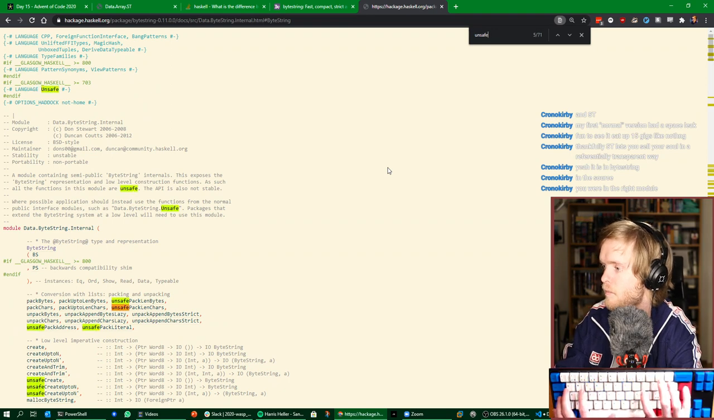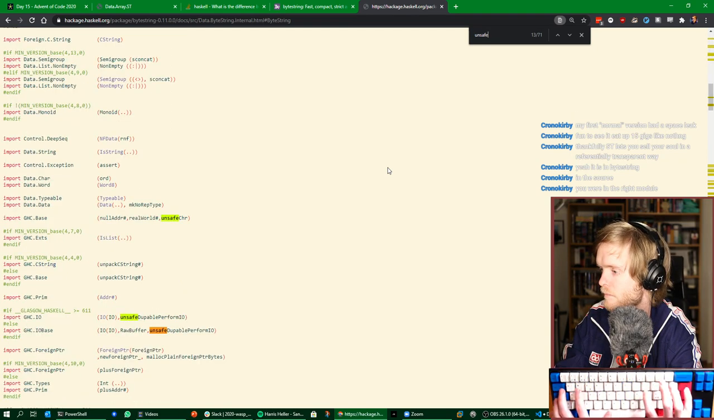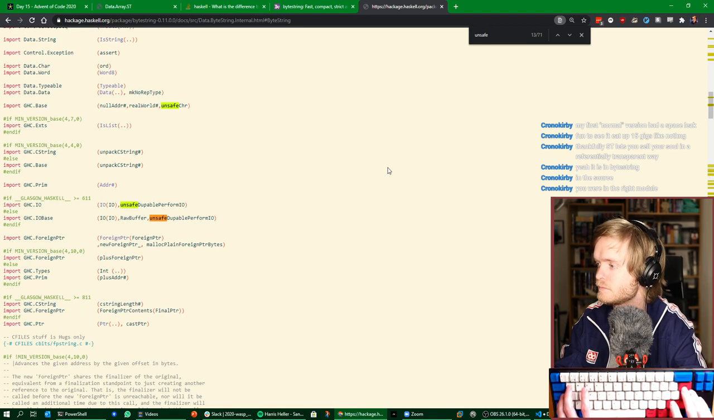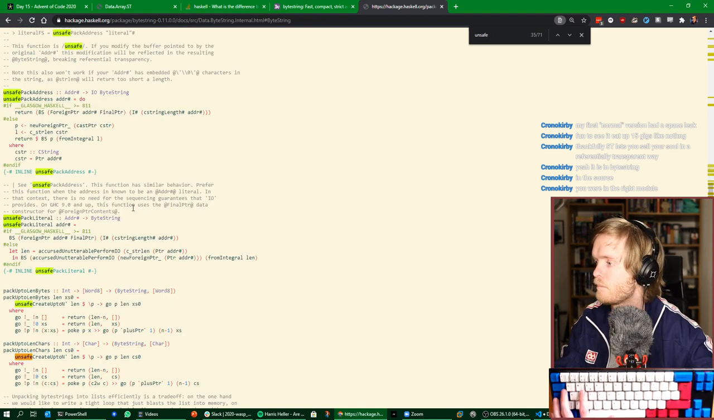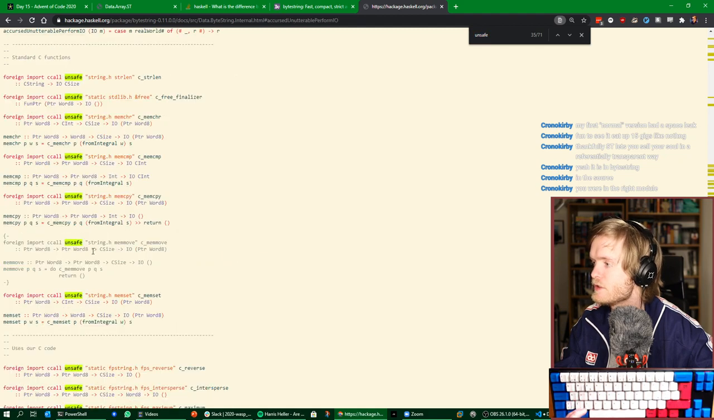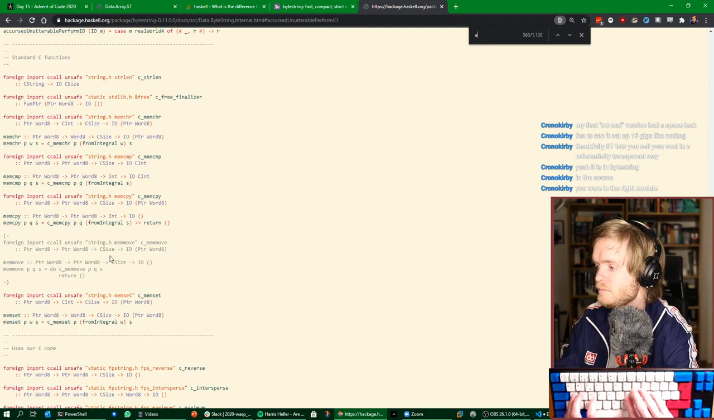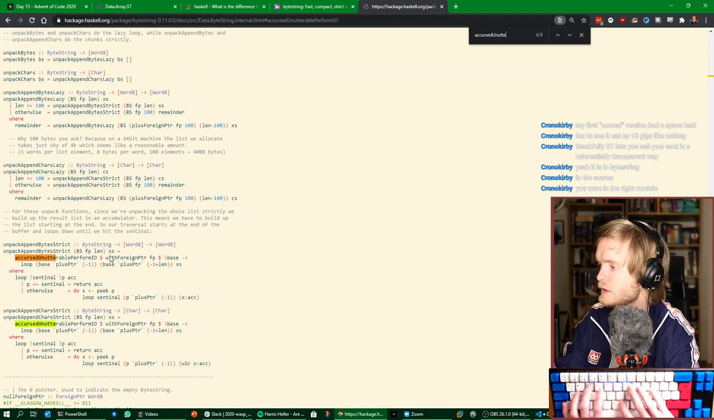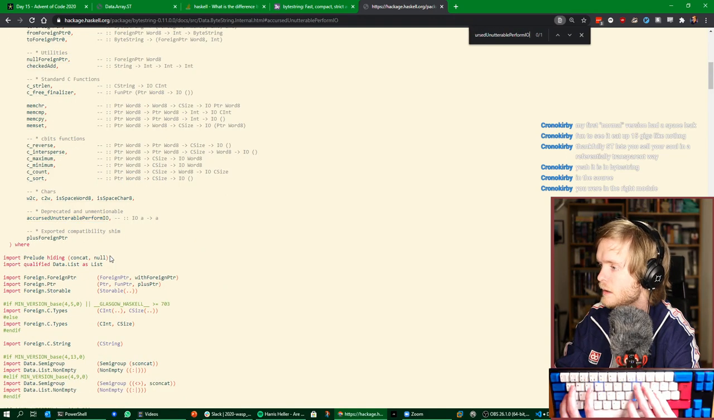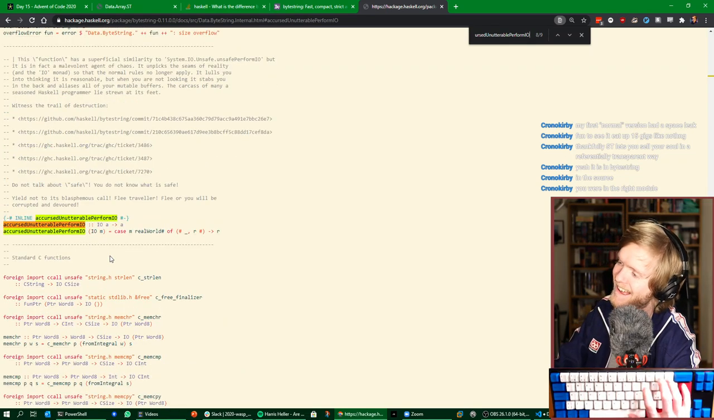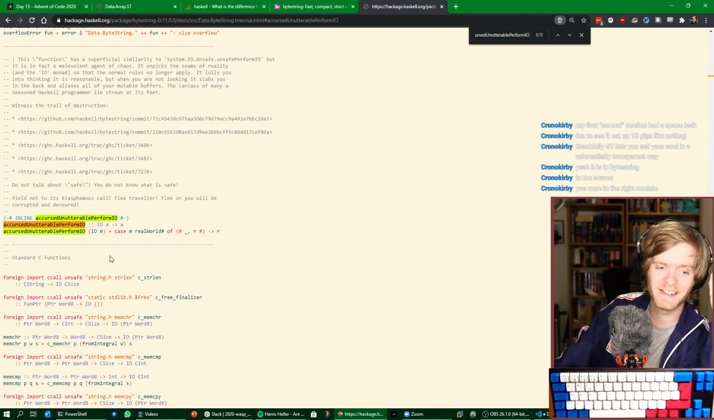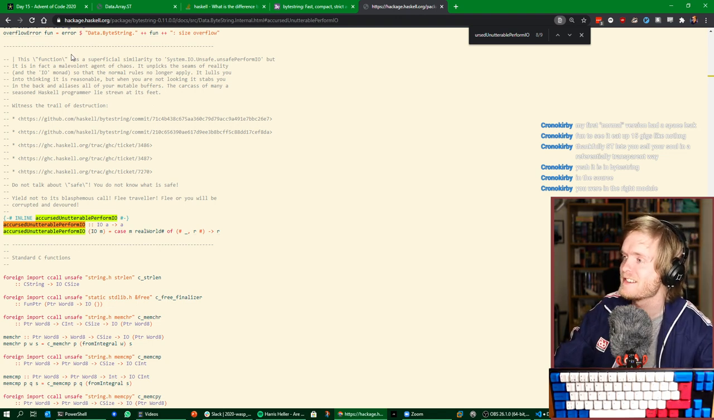And save. Oh, there we go. And save dupable perform IO. This is the good stuff. Accursed, unutterable perform IO. This is the best function in Haskell. Look at this.